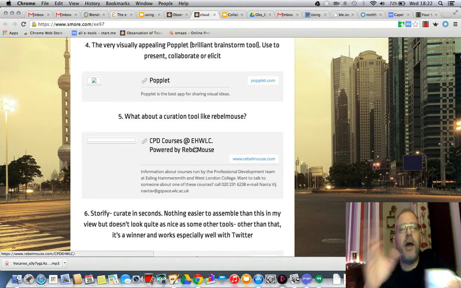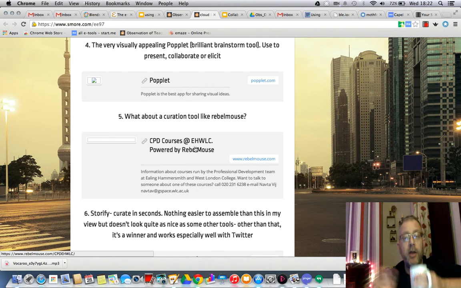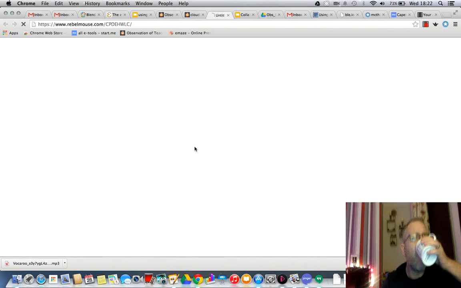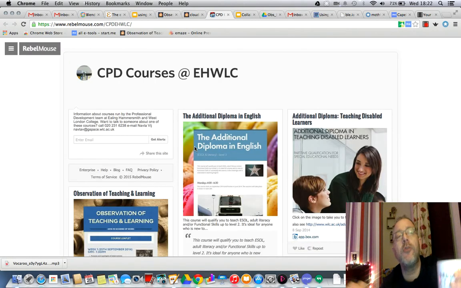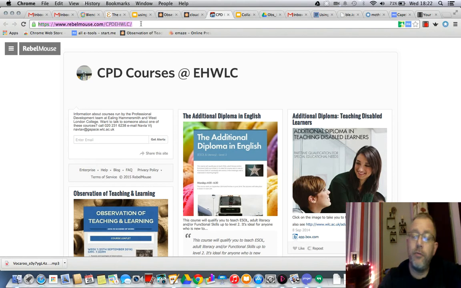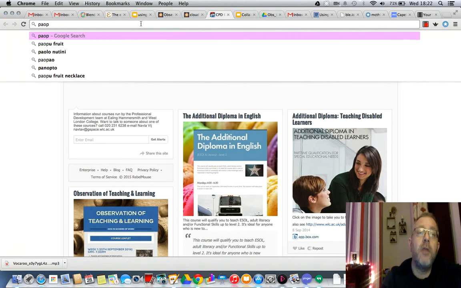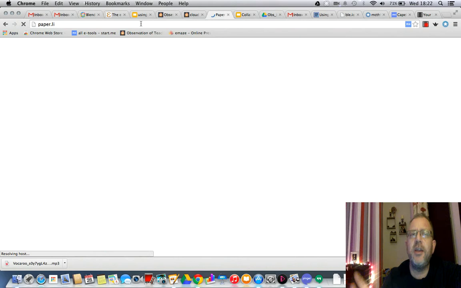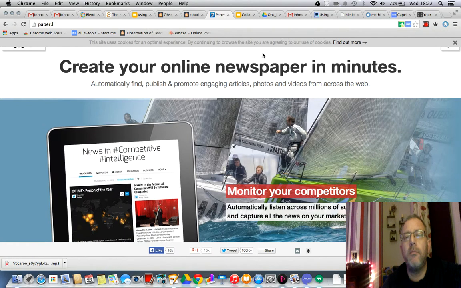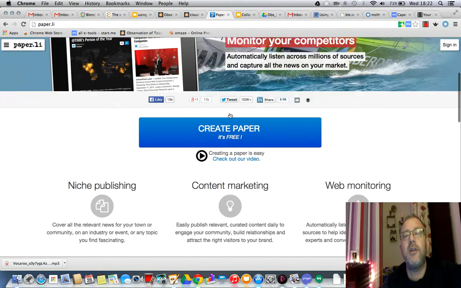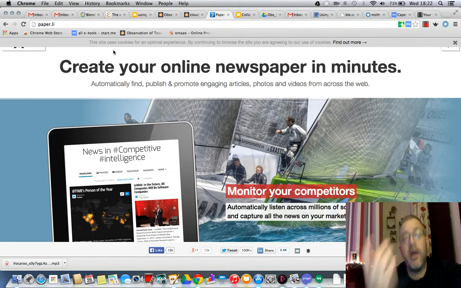This is a slight deviation. I mentioned it briefly yesterday, but it's the idea of curation tools. What this does is it pulls content from different parts of the web. Here I've used Rebel Mouse, but there are lots and lots of these. Curateur is one. One of my other favorites is paper.li. And if you're interested in these, do ask me about it, because it's just a really nice way of curating daily information that updates and changes with time.